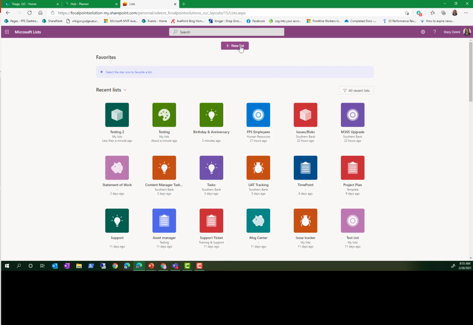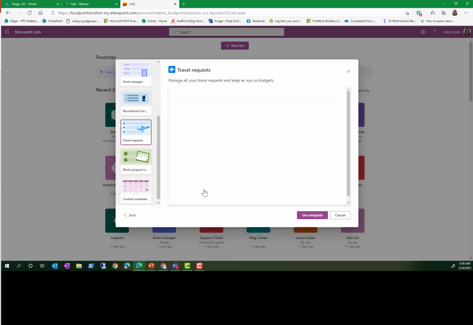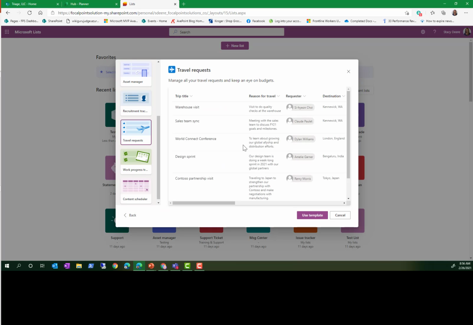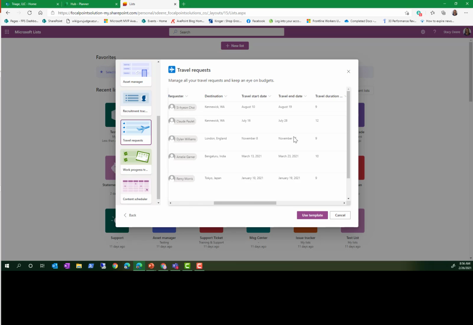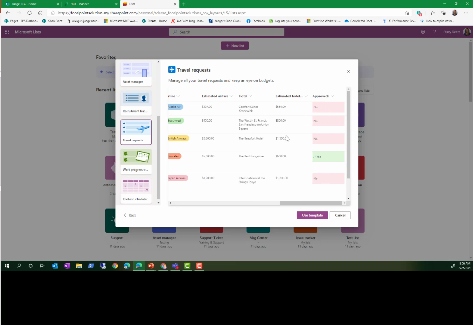So the other option here is all these templates down here. I really like these templates because some of them already have essentially the basis for your flows there. If you think about issue tracking, event itinerary, asset management, things that you can do. So like even travel requests. I can choose that, and it shows you how it's laid out. So like your trip title, your reason, your requester, your destination, travel start, travel end, your airlines, estimation. So it has everything out here.